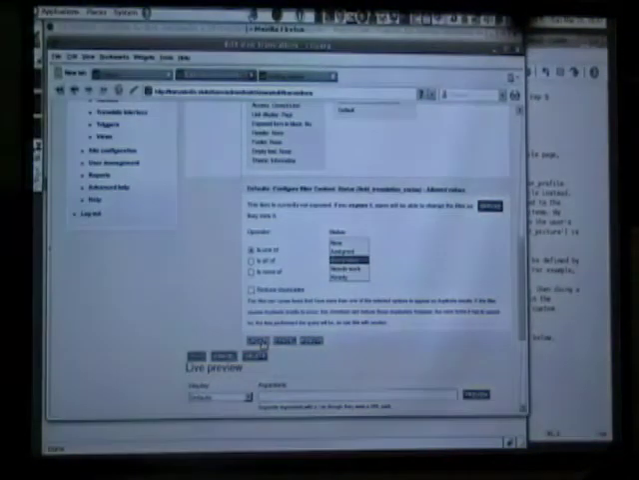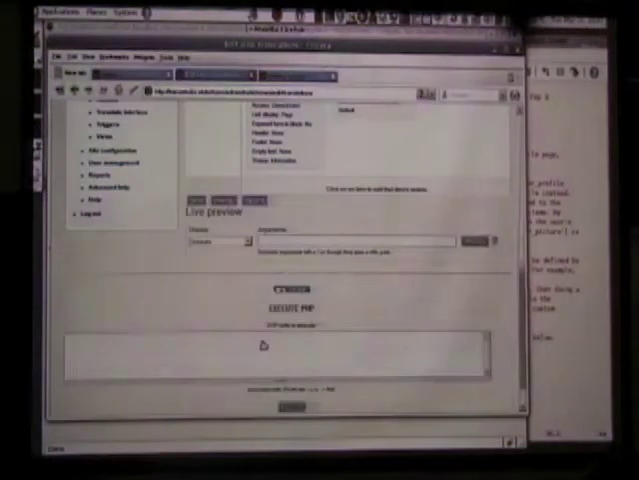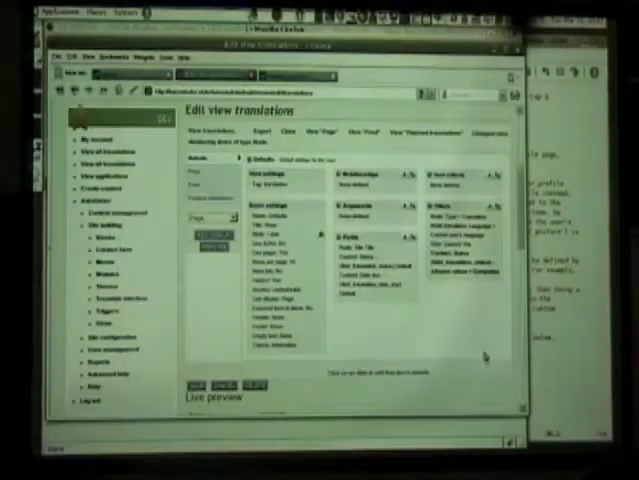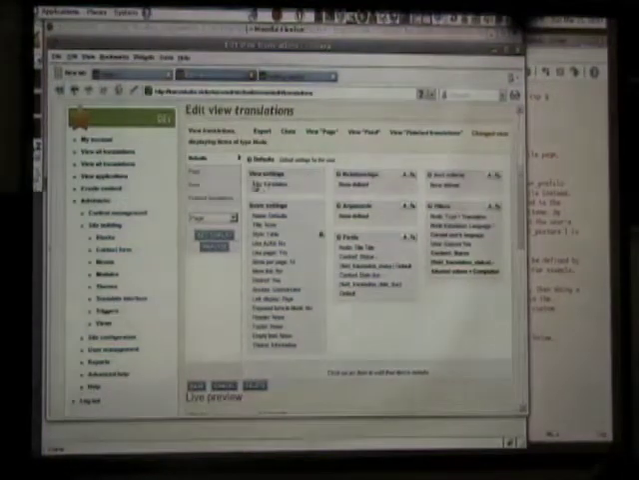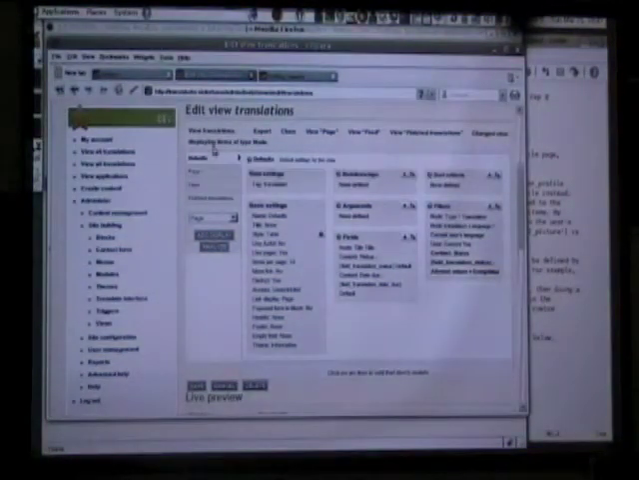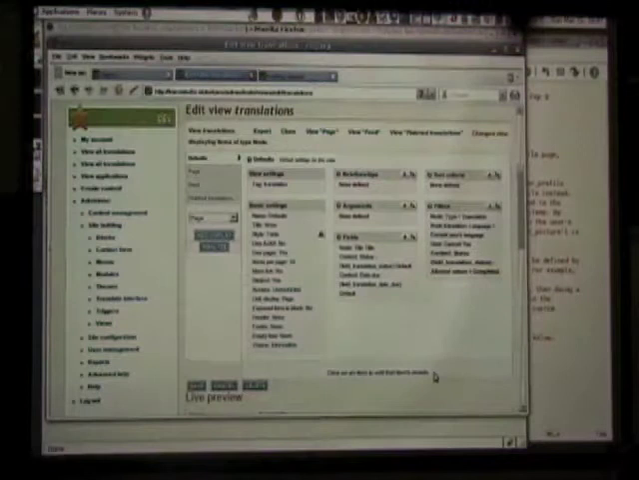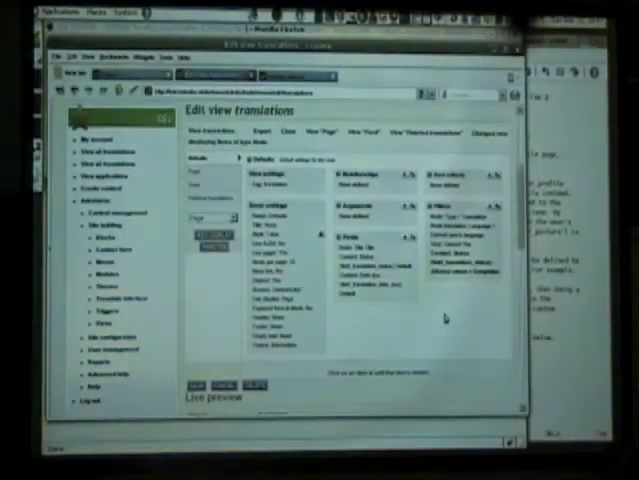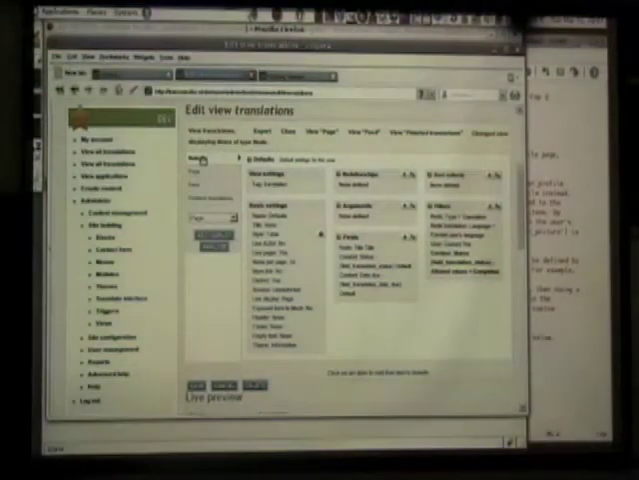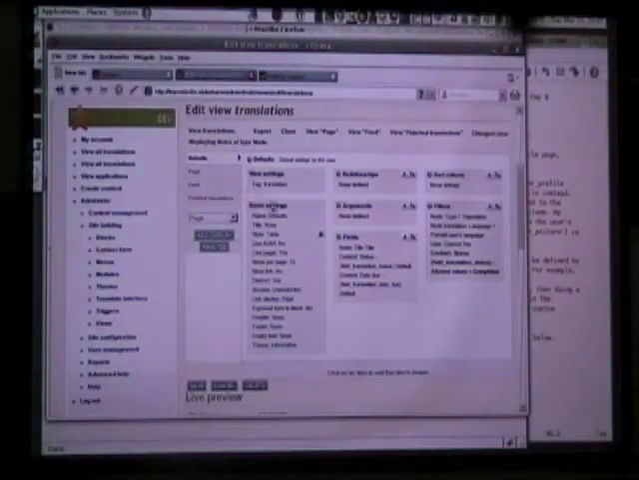So, I'm going to update, and okay, I've just made a big mistake. A terrible mistake. The mistake I've made is I've been editing the default display the whole time, which means I've changed all the displays to this. So I need to, one second.